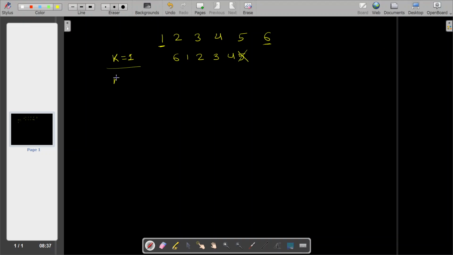So for k equal to 2, what will it become? We have to again rotate by 1. So this 4 will appear on the front side: 4, 6, 1, 2, 3, right? Now again we have to delete the second element from last. This is the first element, this is the second element, this is deleted, right?